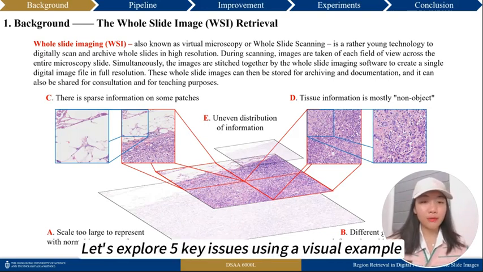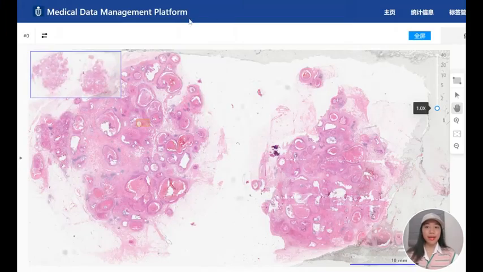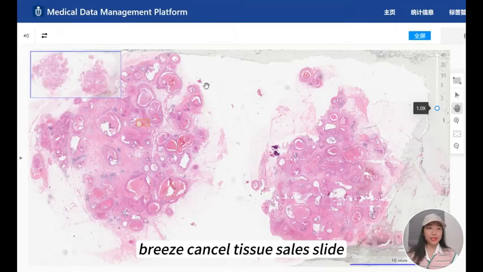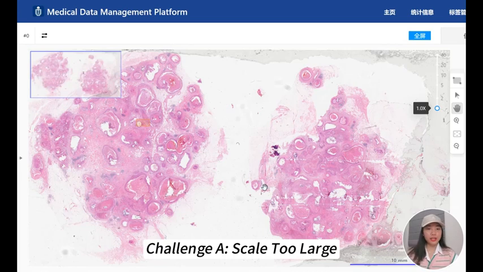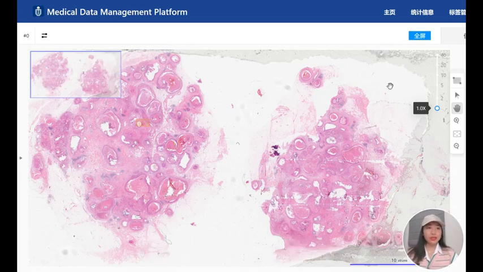Well, let's explore 5 key issues using a visual example. Now you can see in this platform, this is a breast cancer tissue slide, and we will use this visual example to illustrate the 5 key challenges in WSI. The first challenge is scale too large. You can see WSIs can span gigapixels, making traditional image processing methods inefficient.